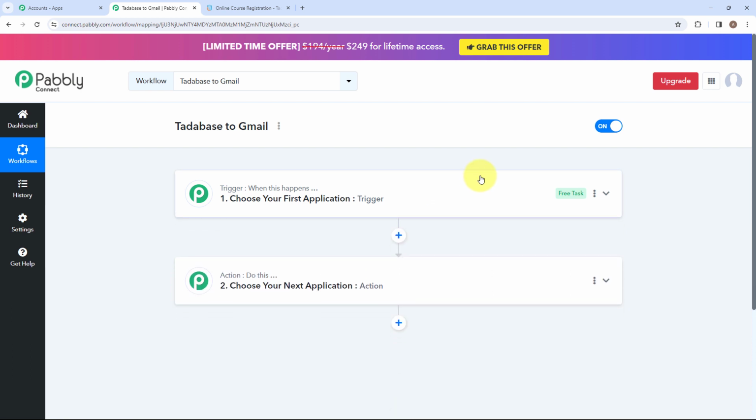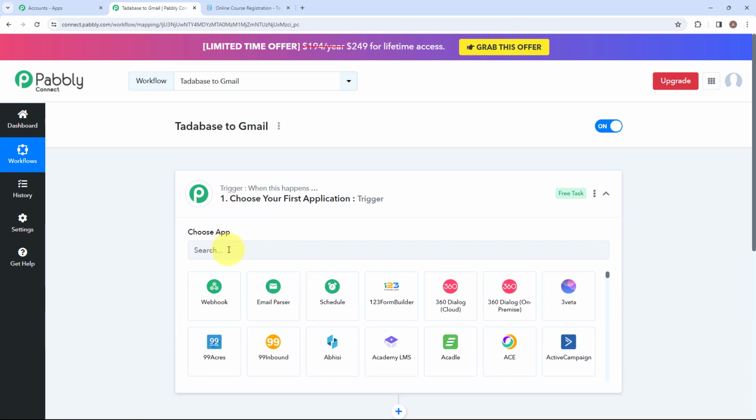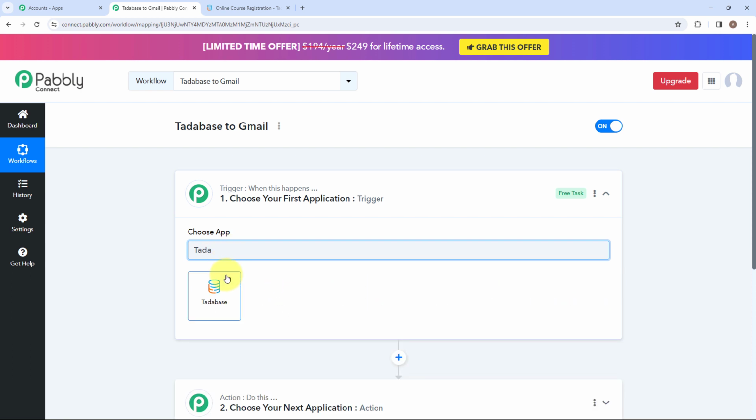As I do that, here we have reached another window which has got two extremely important events. First is trigger and another one is action. Here trigger is when this happens and action is do this. Basically, action here is the response to your trigger application. Now our trigger application is Tadabase. Click on Tadabase.